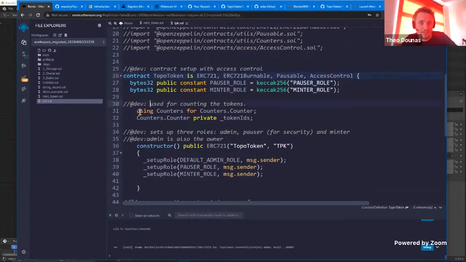And then I am using Counters for Counter, right? And I set up token IDs private. So this is not accessible outside the contract. And it's essentially a counter that will increase every time I mint a new non-fungible token.